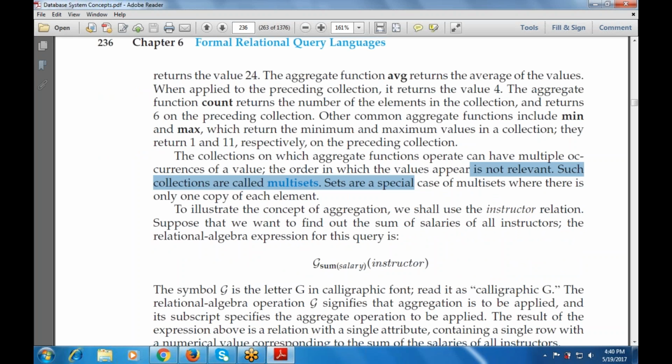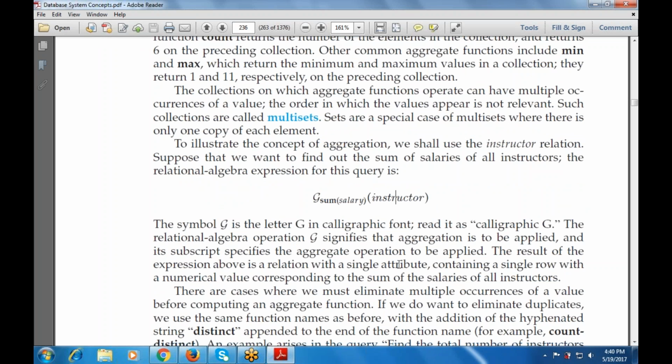Suppose we want to find the sum of all the salaries. The relational algebra expression is G sum salary (instructor), where G is the calligraphic G. The relational algebra operation G signifies that aggregation is to be applied, and its subscript specifies the aggregate operation to be applied. The output is a relation containing a single row with a numeric value that corresponds to the sum of the salaries of all the instructors.